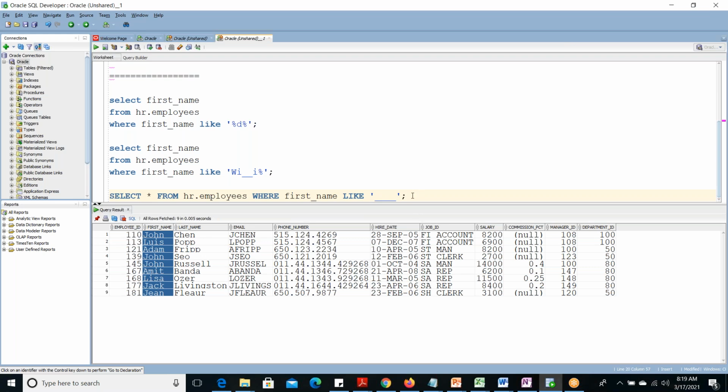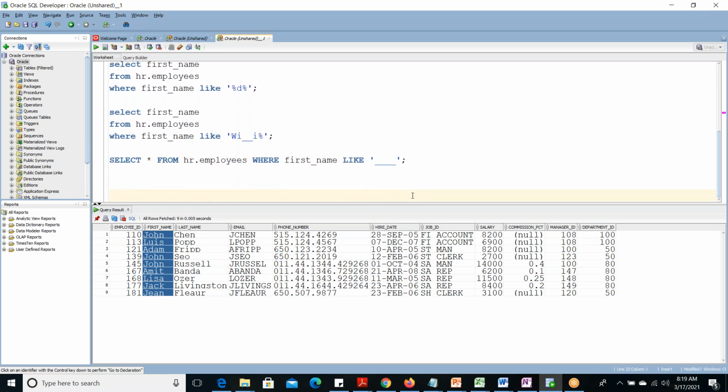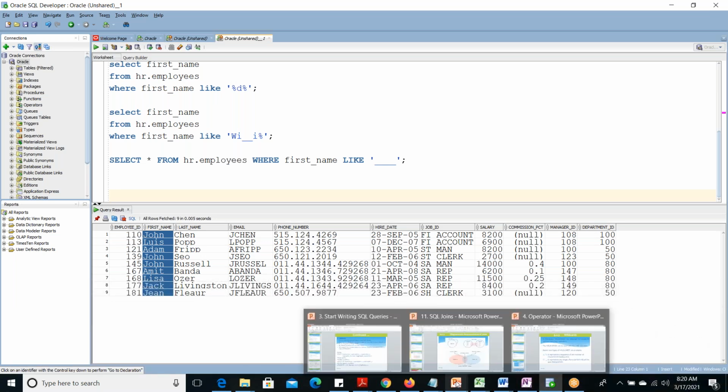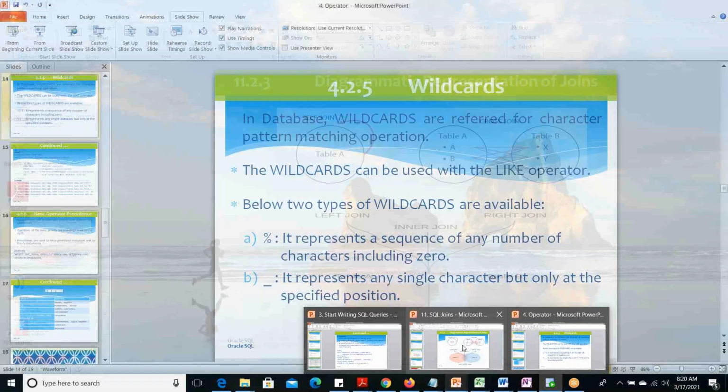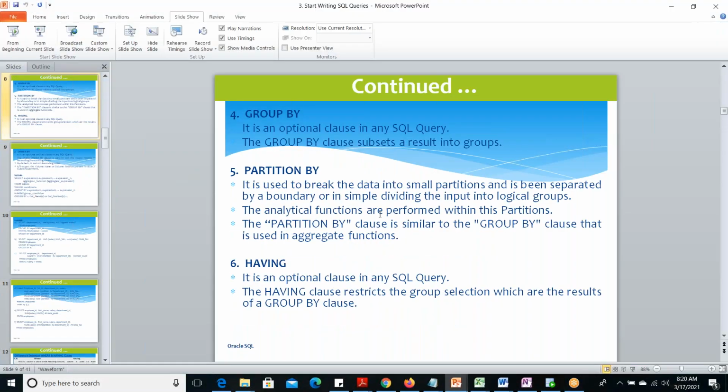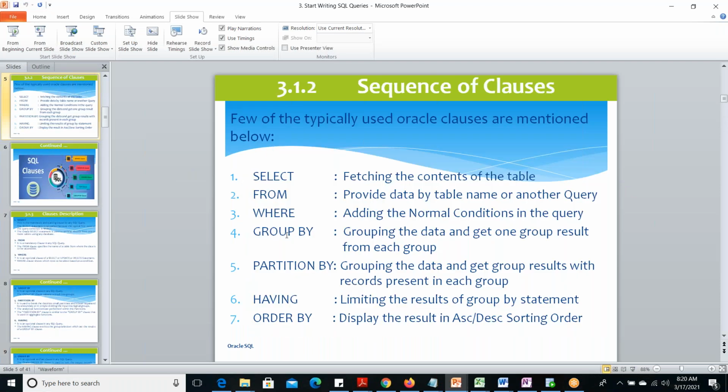So operators, that's all. Basic operators, set operators, with wildcard characters related to the like operator, everything is completed. From operators, 2, 3, 4 questions you will surely get, including set. Next, in clauses, we missed these 3 clauses: group by, having, and partition by. That we can complete. Okay, total 7 clauses are there: select, from, where, group by, partition by, having, order by.